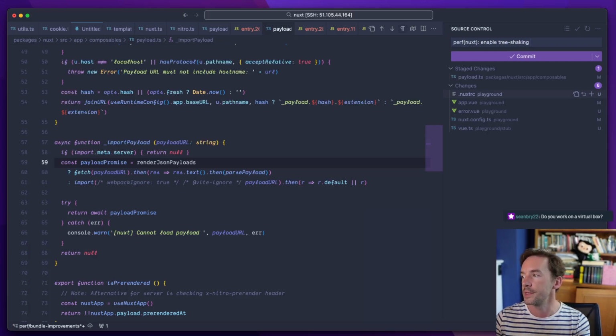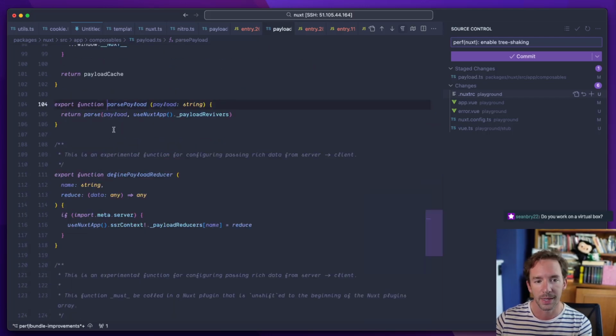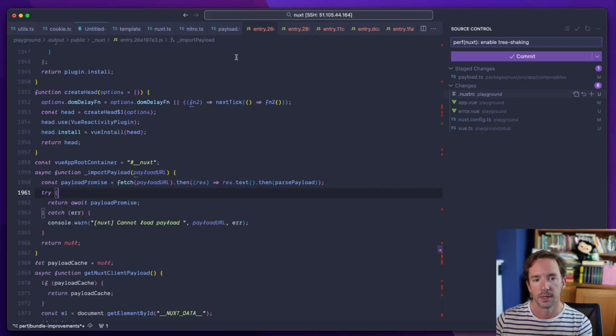It will make more difference the other way around. So if you're not using a JSON payload, then you can fully tree shake this pass payload dependency, which is a devalue thing. So enable tree shaking on JSON payloads.